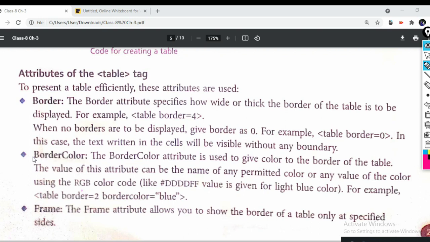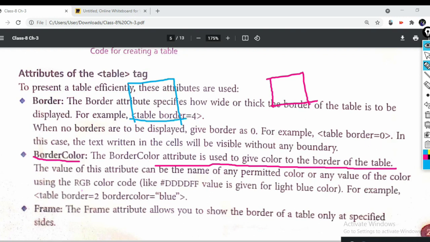The next one is border color. The border color attribute is used to give color to the border of the table. Right now I am using this color pink. I can change this color from here. I can use other color like this. So this is the border color.